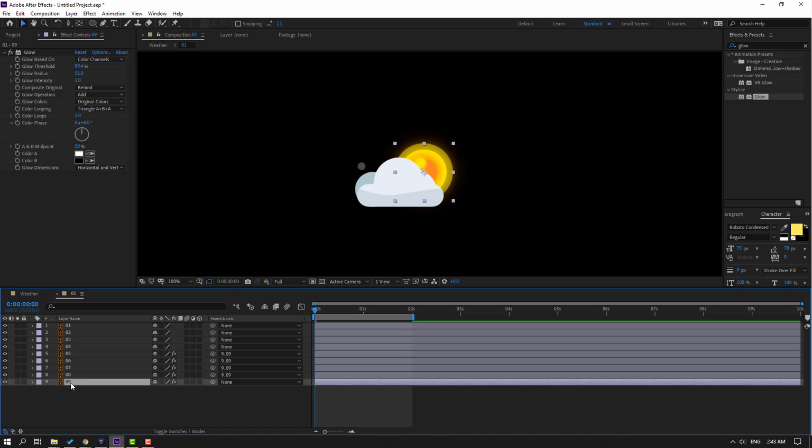Select this 9 layer, press P, make new position keyframe. And let's press U for keyframes. And move down. Okay. Go to here. Move up. And move to right. Go to last keyframe. Select first keyframe, Control C, Control V. Select keyframes, make easy. Let's see.